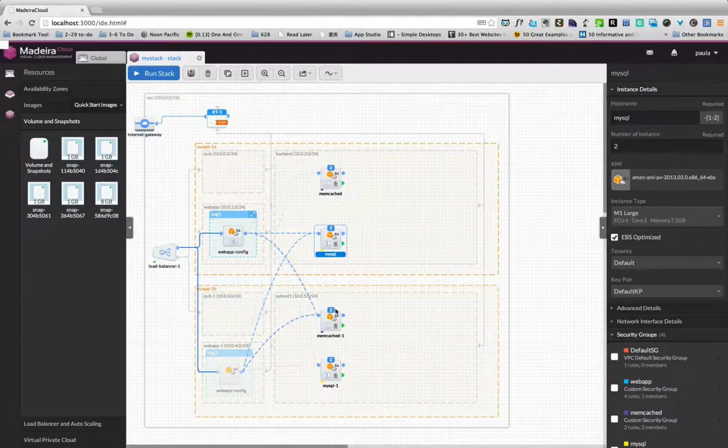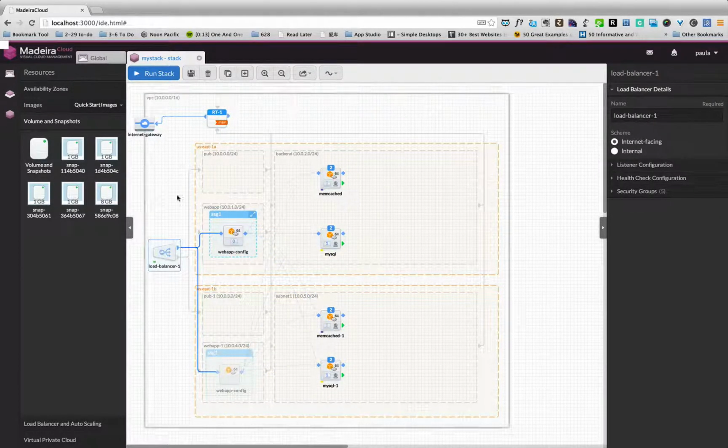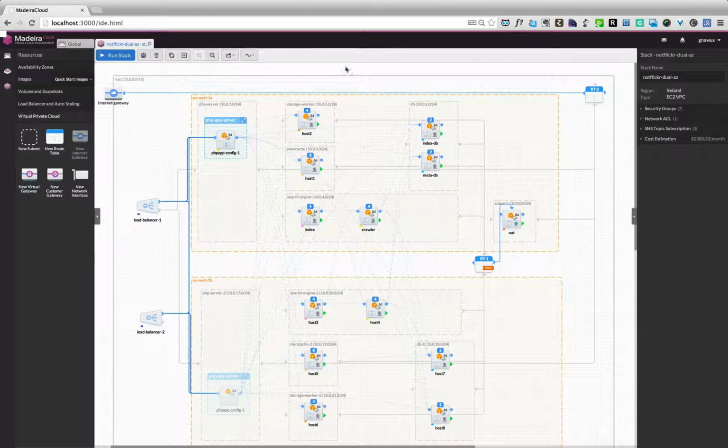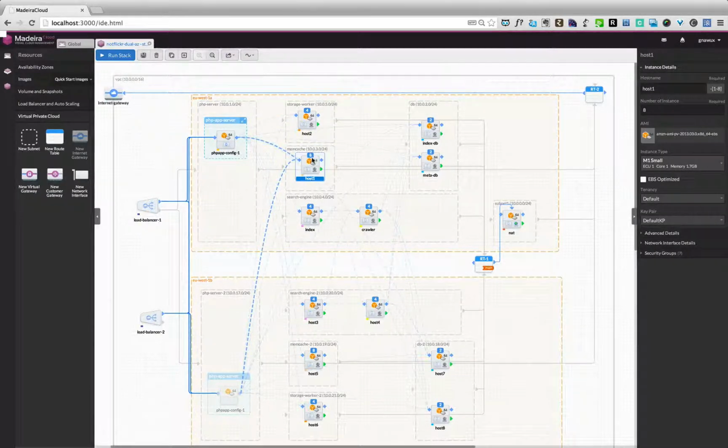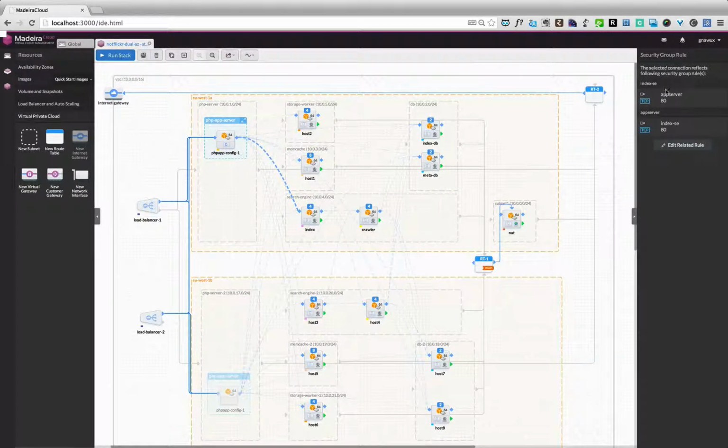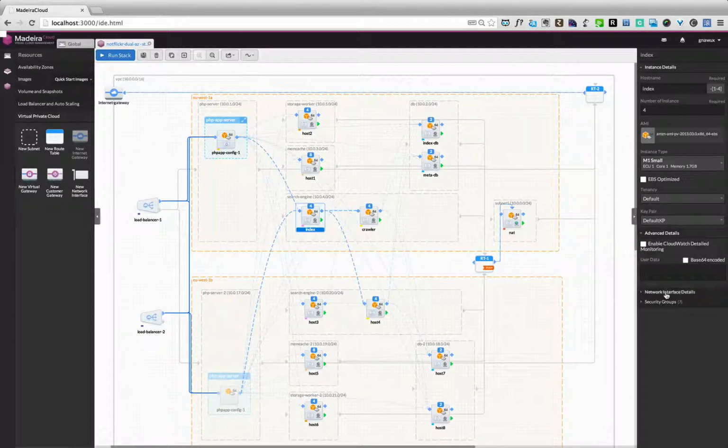You can do a lot more fine-tuned configurations to the resources, or design a much larger and more complicated architecture with MadeiraCloud. Let's look at an example. This is a 3-tier web application architecture with a search engine cluster, scaling in 2 availability zones. This diagram interactively visualizes the connection and firewall rules between resources. Plus, you can dig down to detailed configuration by selecting lines or resources and going through their property panels.